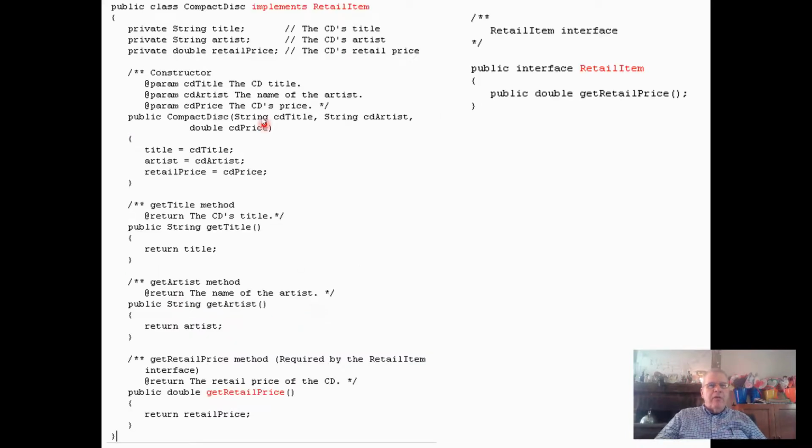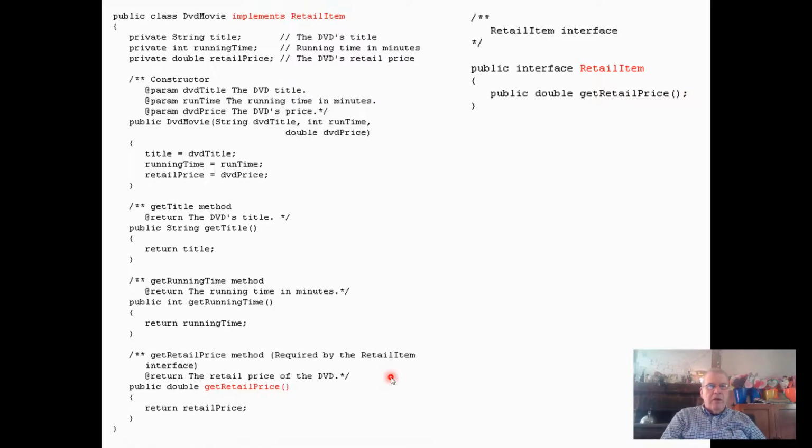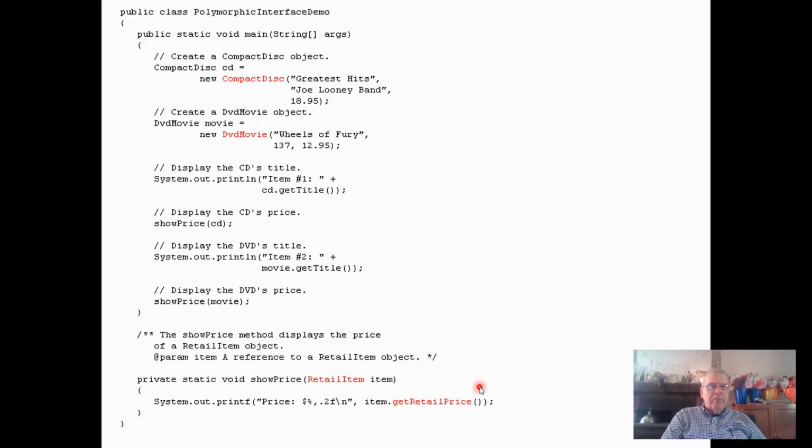So here's an example of CompactDisc that implements RetailItem. The only method RetailItem requires is getRetailPrice, and there's getRetailPrice down below. Same thing with DVDMovie. Still the same interface, but its own implementation of the method.